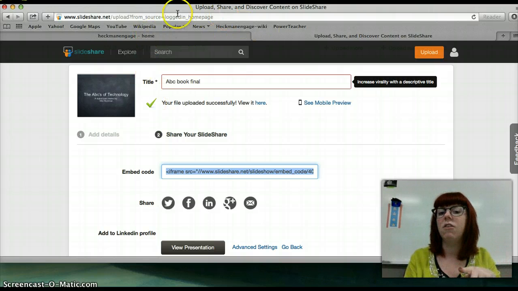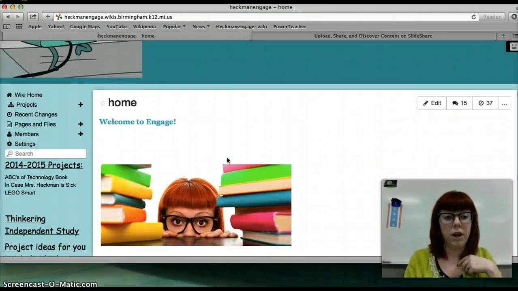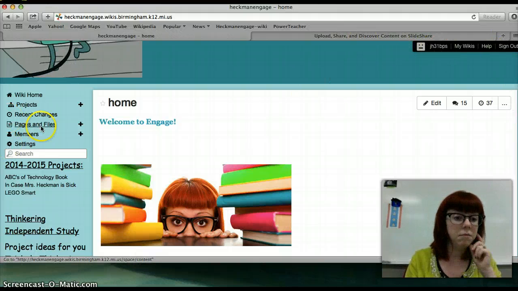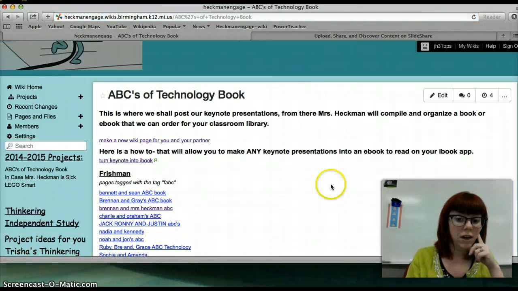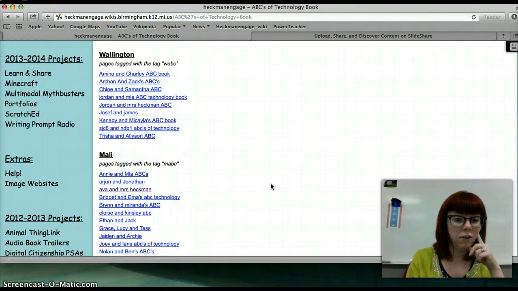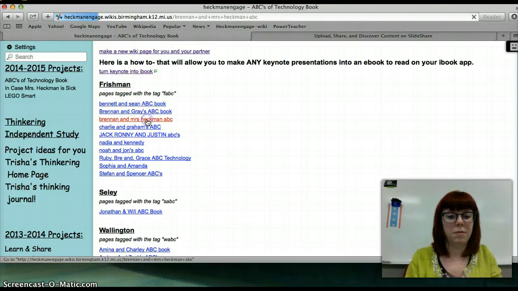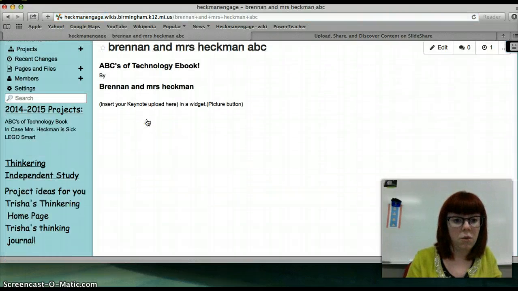Now, you're going to go back to this first tab over here, Heckman Engage, and you're going to make sure that you're logged in. Ta-da! Make sure that you're logged in. And you're going to go to what? ABCs of Technology. You are going to go to the page that you made. So if I'm in Miss Freshman's class, I'm going to see Brennan and Mrs. Heckman's ABC book. So here is where we're ready to roll.